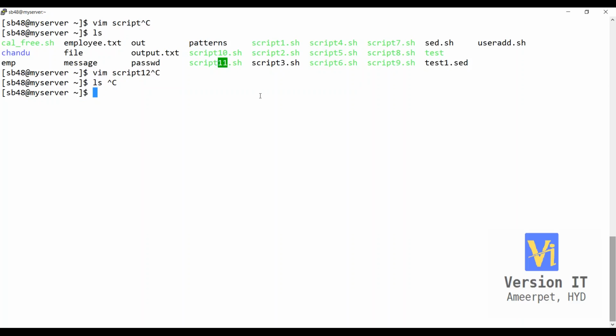So this is how the scripting will be. $#. What is $#? I don't know. If I'm using a=10 and I give echo $a, I know a is a variable. What is this $# then? I don't know.